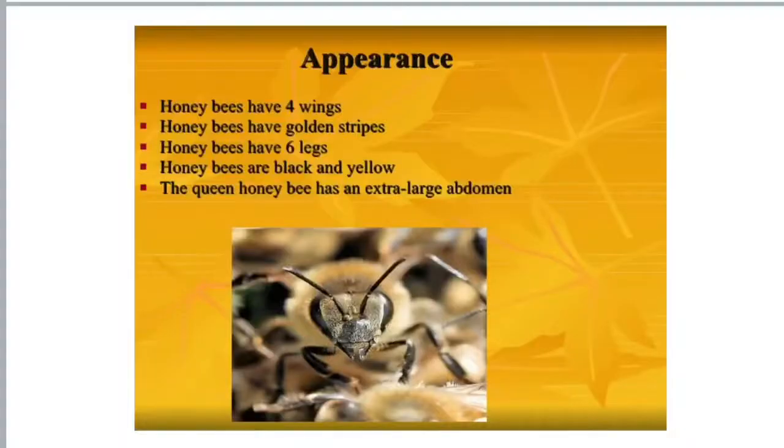Talk about bees' appearance. Honeybees have 4 wings, golden stripes, 6 legs, and they are black and yellow. The queen honeybee has an extra large abdomen.